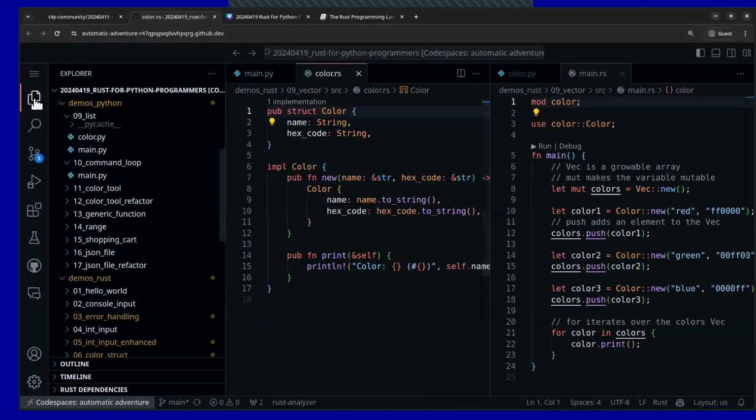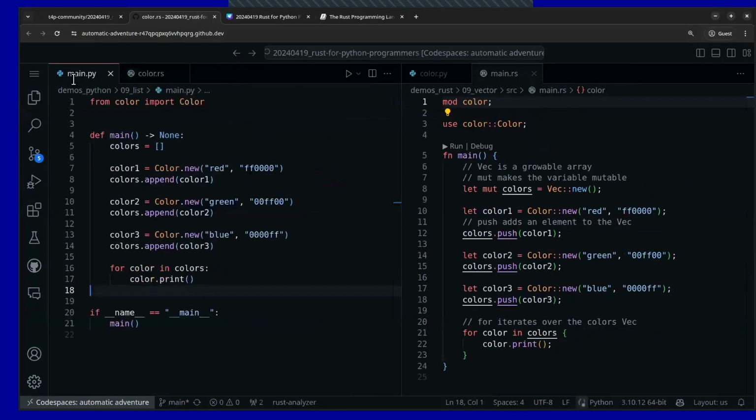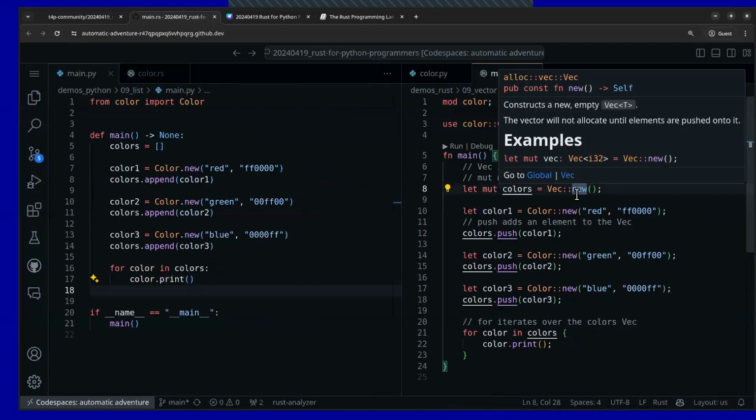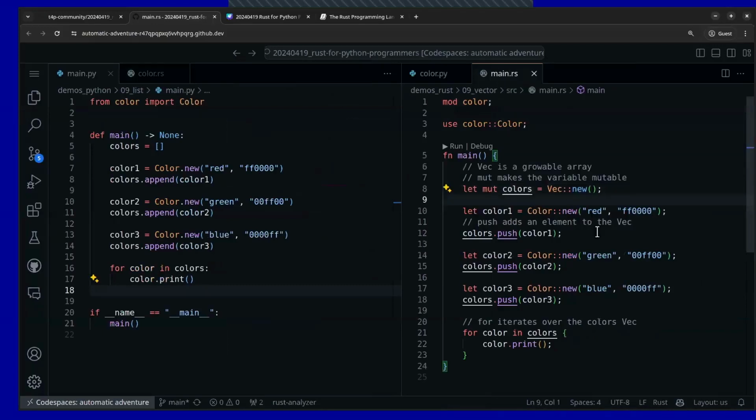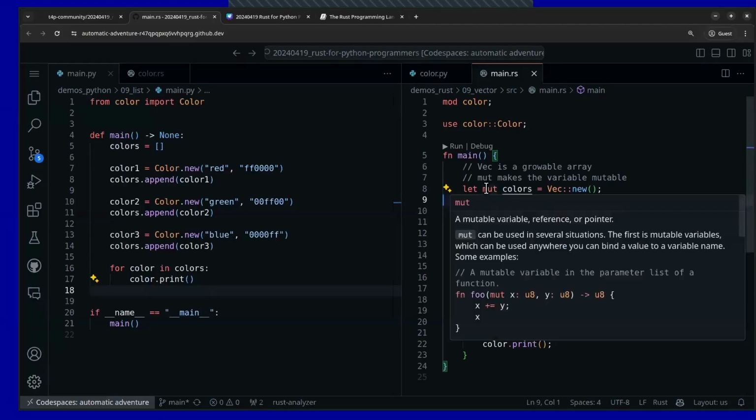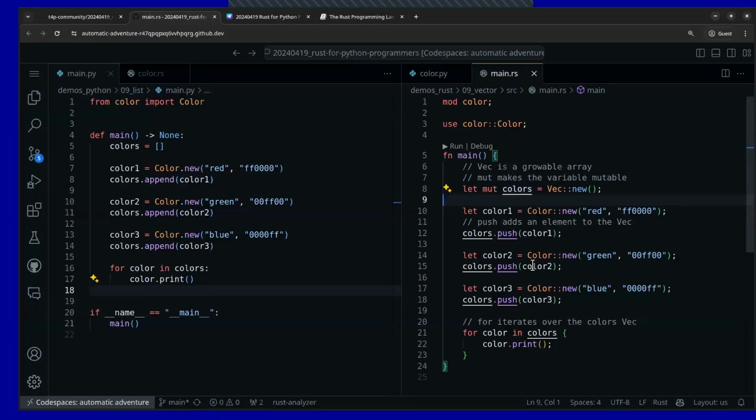All right, so in Rust, we have what's called a vector. A vector in Rust is the same thing as a list in Python. Of course, in Rust, our vector is going to have, like, a vector of colors or something like that. It's not quite as flexible, but we have a vector. Notice that I'm going to declare the variable here as mutable, so I can push colors onto it.